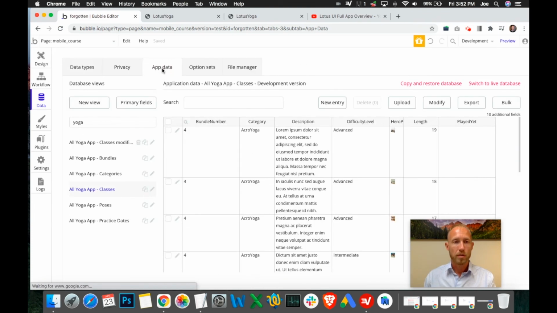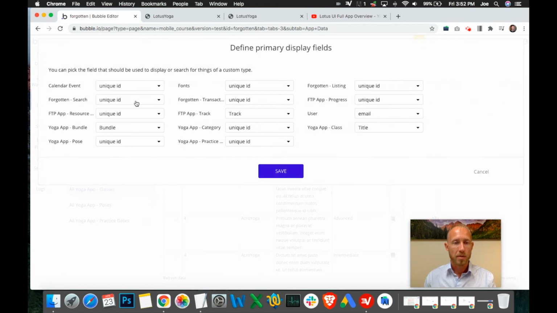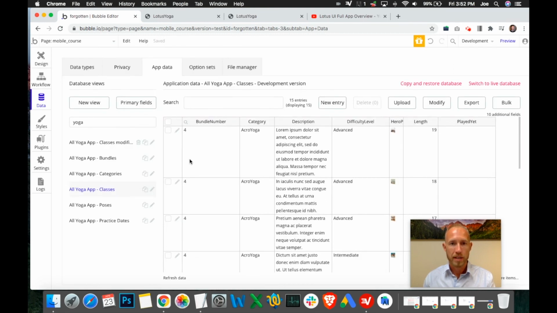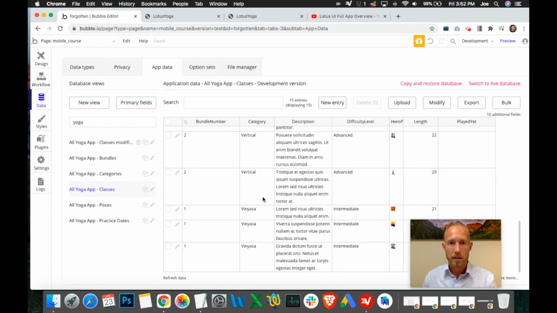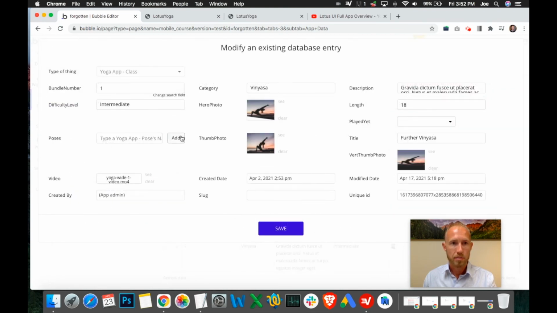And so if we go over to app data and the primary fields for pose, we want to use the name of that so that we can recognize it as a person, a human, not a computer. We don't know anything about unique IDs. It doesn't help us. So let's take this Vinyasa first class and let's give it some poses.